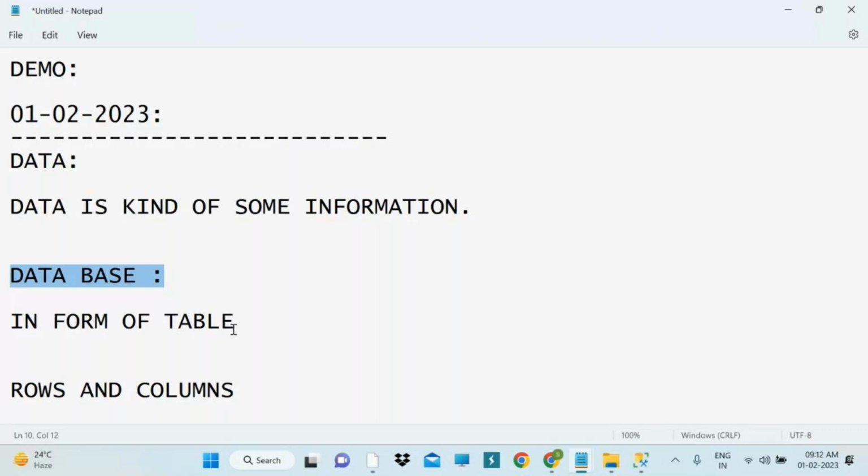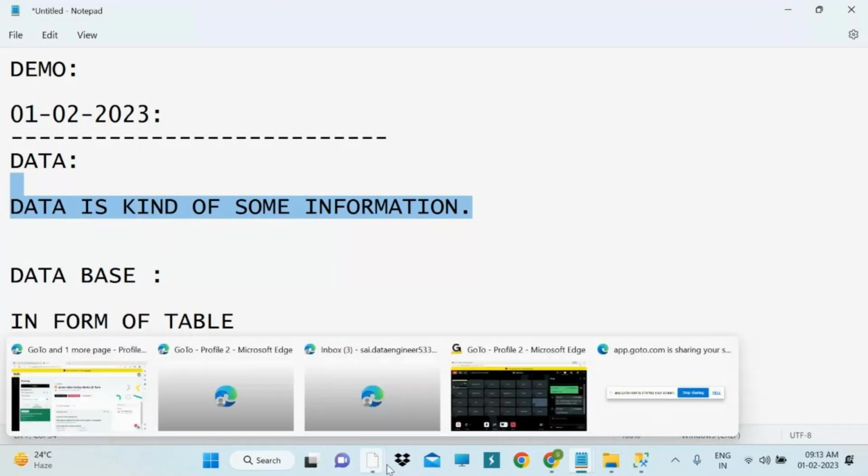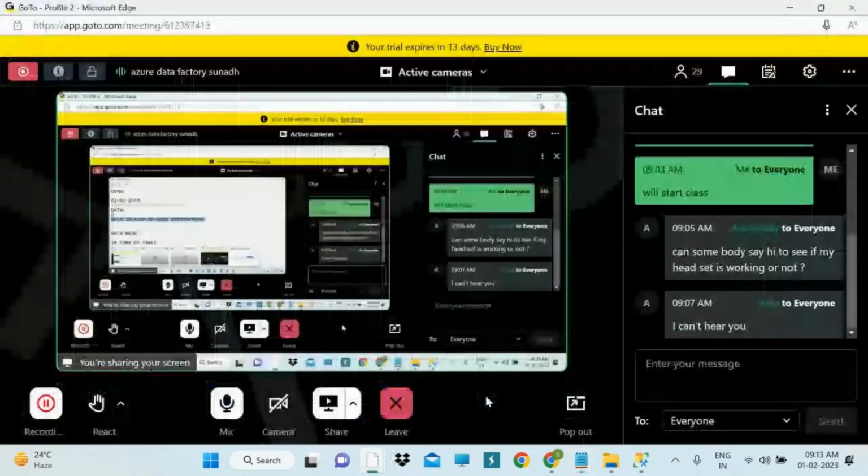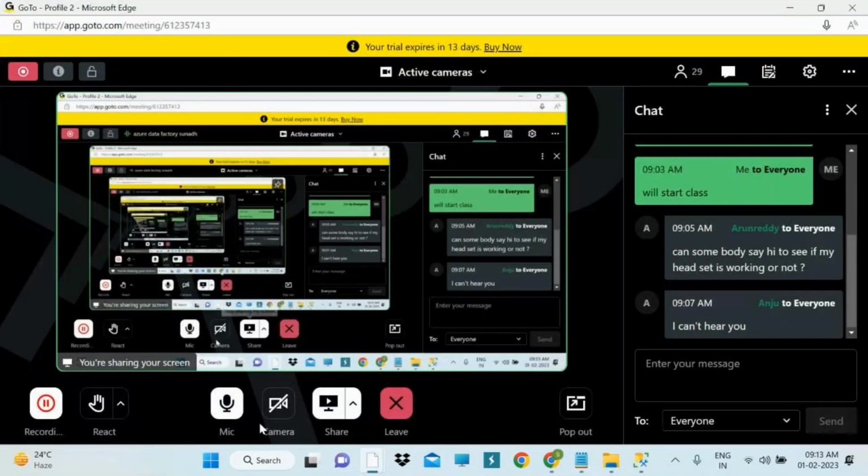Without the data there is no point in running any business. That is the significance of data in the real world. Without data, you can take anything, even your mobile. If you want to see, everyone is able to see my screen, right?